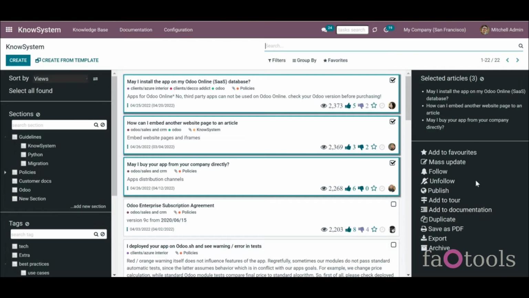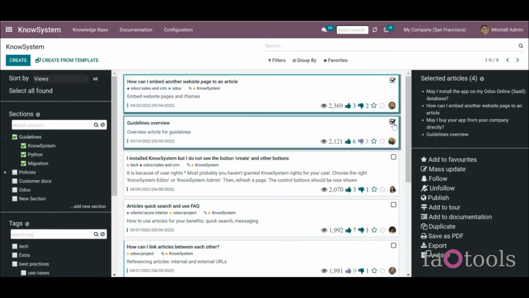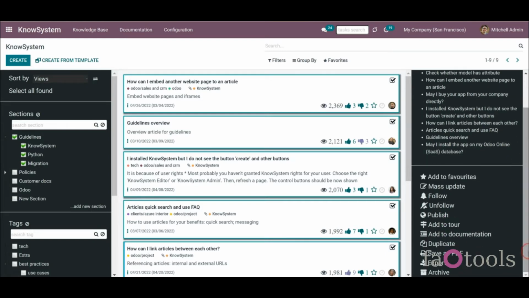To see all articles of one or several sections, put a tick in the box by it. Click on the checkbox in the top right corner of an article to choose it. If you click on the Select All Found button, you will see the short author preview of all these articles and possible More sections in the right navigation panel of the interface. With the help of More sections, you can update section, tag, type of all chosen articles, switch article state to archived or restored, publish or unpublish articles.